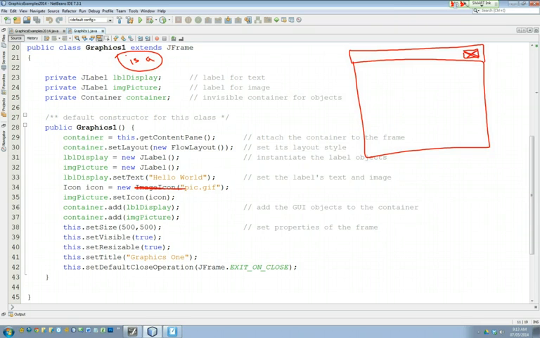Then we gave this thing 3 properties. We said, I want you to include a label called LBL display, another label called IMG picture, and this thing called a container object. And the container object is going to be this invisible thing. I'm later going to show you how you actually can avoid even coding that. There are ways you can kind of do that once you get a little more comfortable with this.